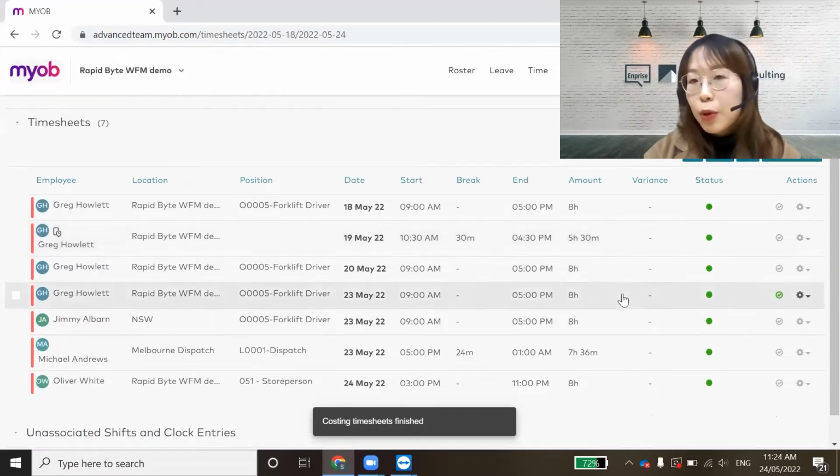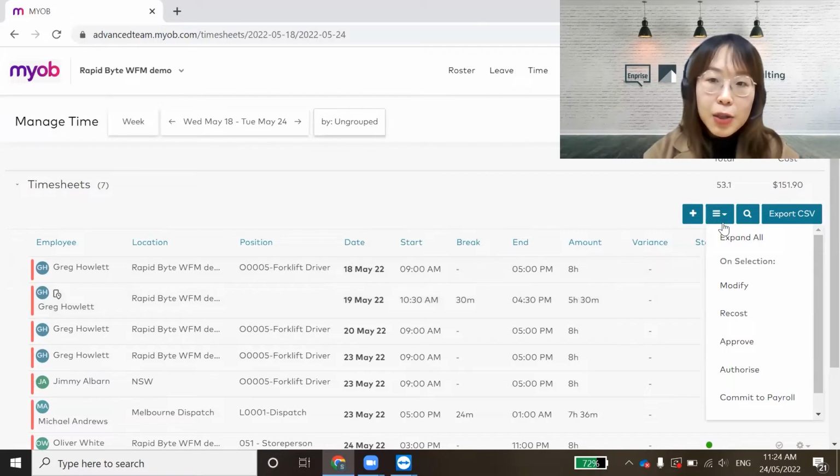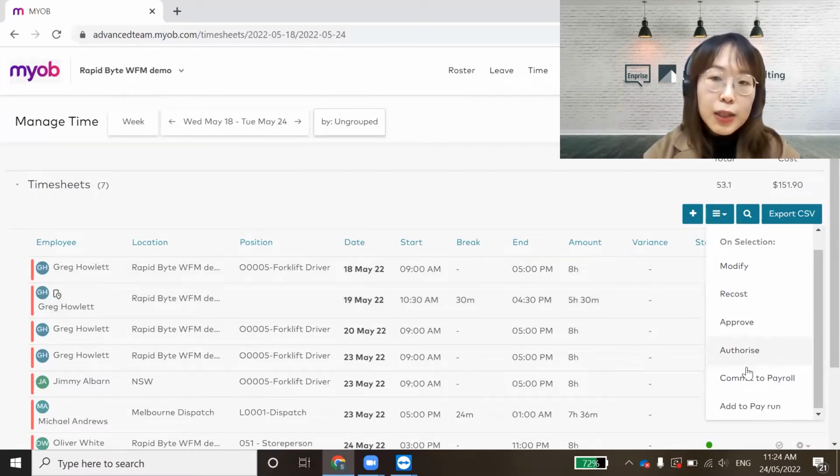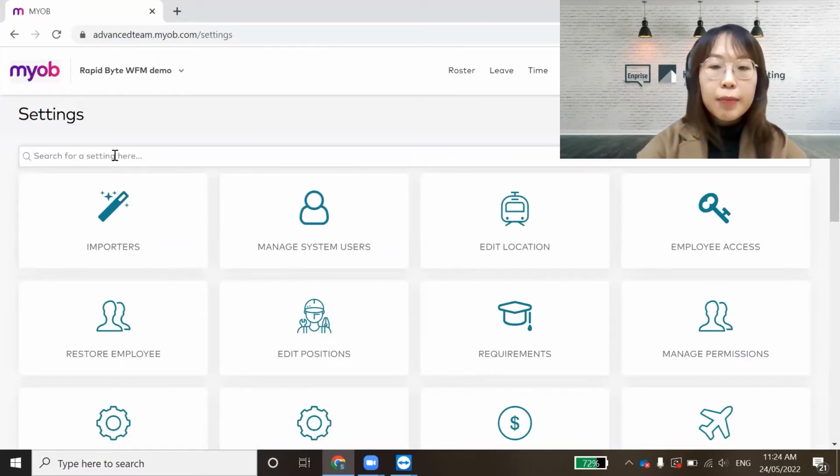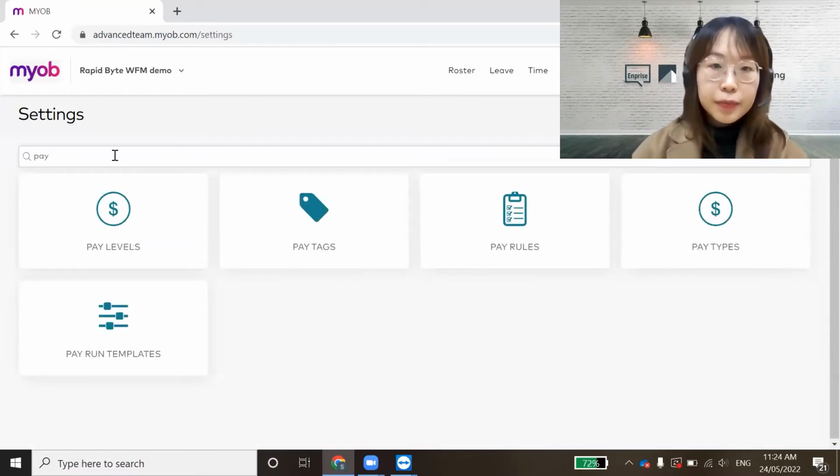Based on your company procedures, you may need higher level managers for the authorization of the timesheets so that the payroll administrator could commit these timesheets to payroll and add them to a payroll. And this is because in the system, we've got the payrolls set up.